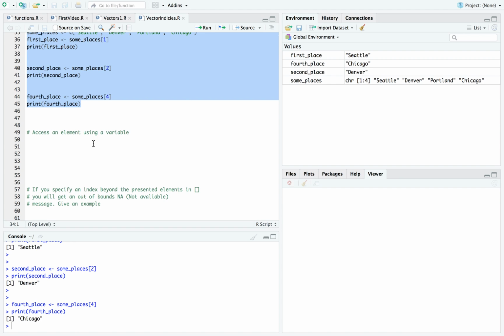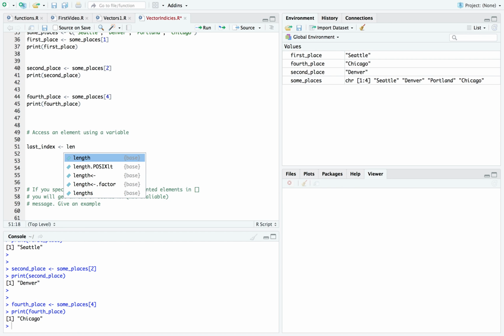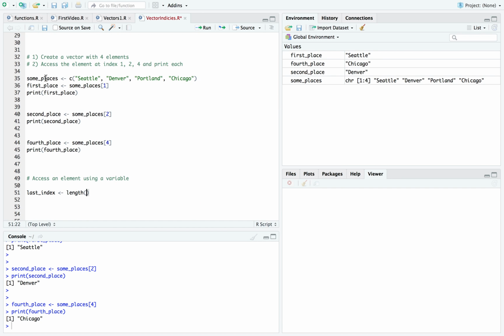Access an element using a variable. We can also access elements with variables. So far we've been using numbers, but I'll give you an example of accessing an element with a variable. But first we have to create a new variable. So let's just say last index. That's going to be the name of our new variable. And we're going to use the length function to help us access an element.